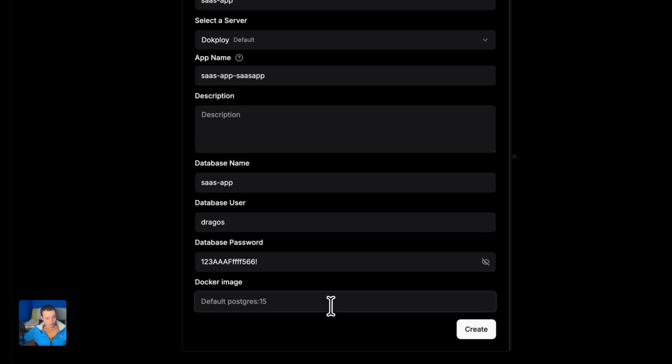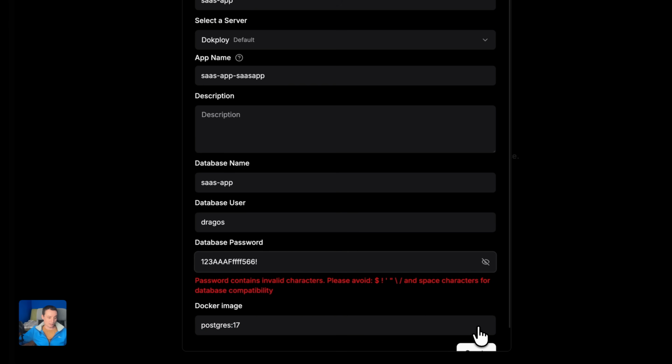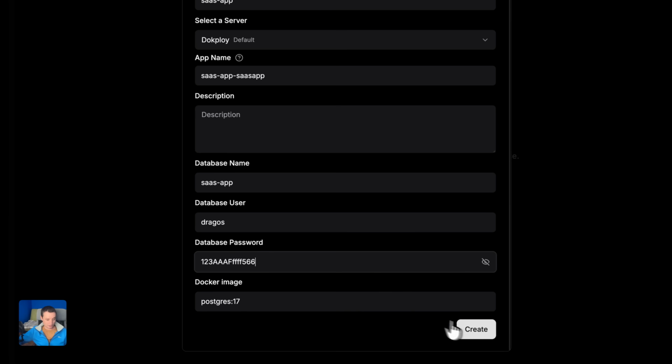Right now I will use Postgres 17 as the image, because by default it will use 15. I am using 17 because I've seen that 18 has some issues with Dokploy. I'm going to check them after, but 17 should be more than enough. And in here I will hit create. Okay, it doesn't like special characters, so I will put it like this.